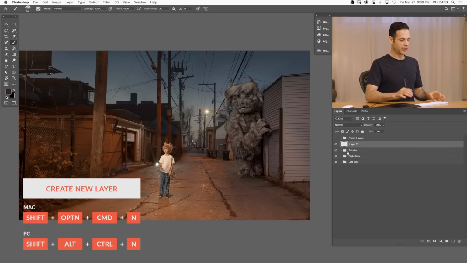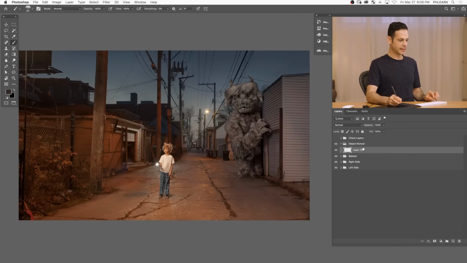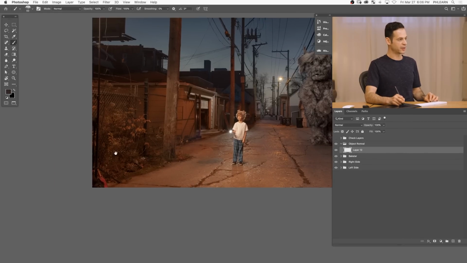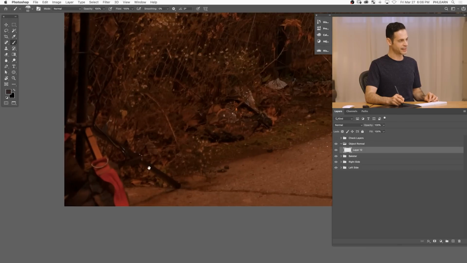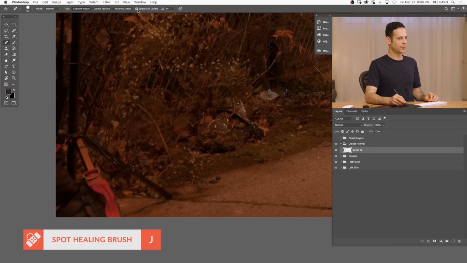Alrighty, let's get started here. So we're gonna create a new layer and I'm gonna go ahead and group this. We're just gonna call this object removal. There we go. And I do like to get rid of anything that's kind of not serving us, especially if it's just a light stand like this. My tool of choice is the spot healing brush tool. Just make sure that sample all layers is checked up there. And basically you just wanna paint right over the thing you wanna remove.